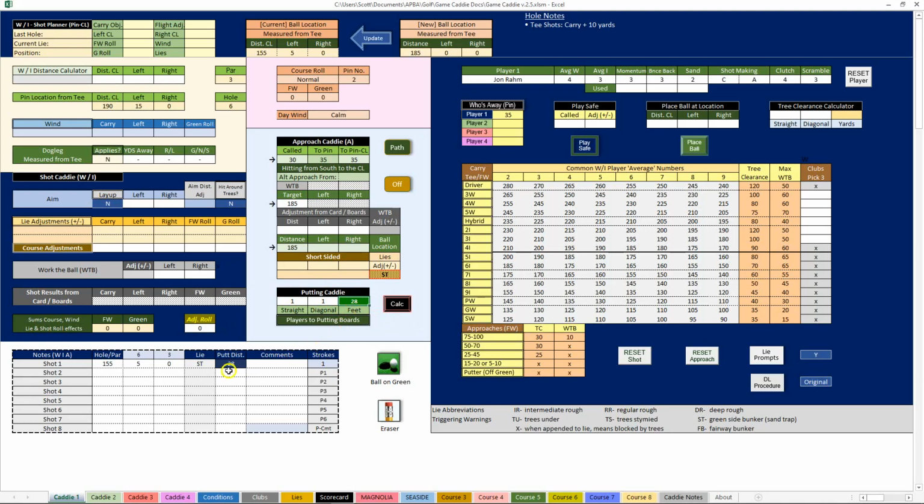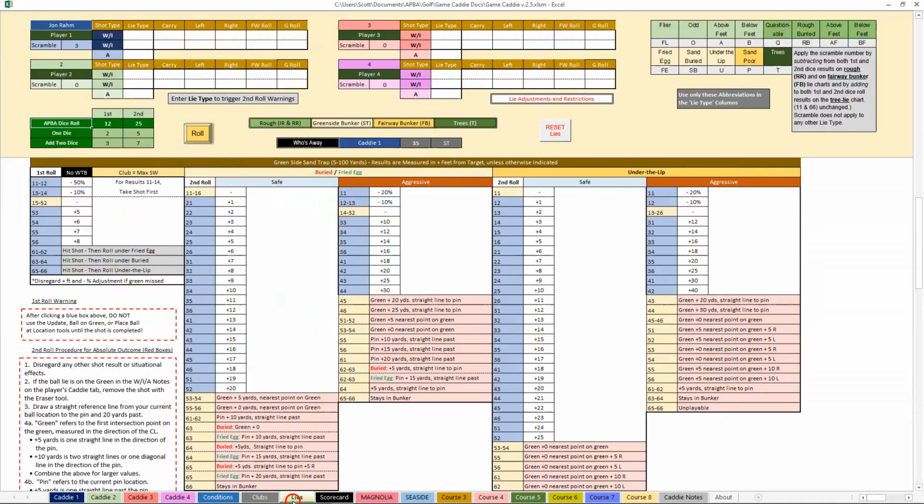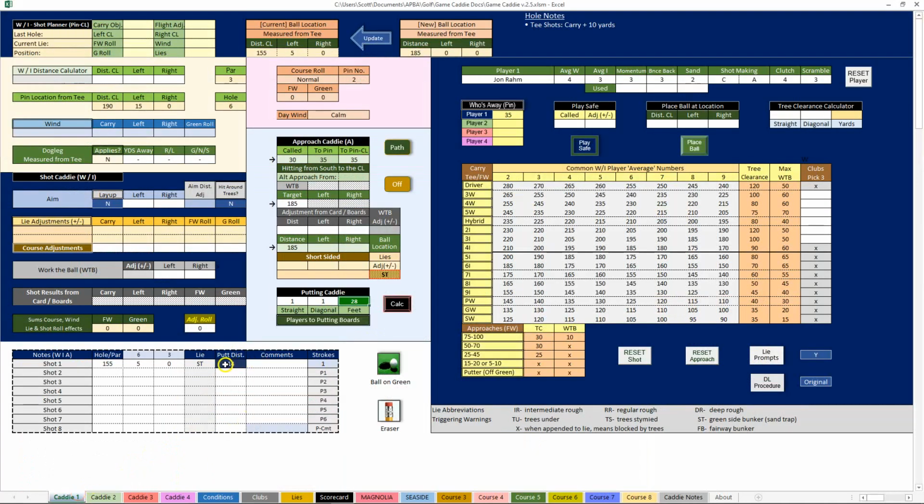And now it says 28 feet. It's got me at 28 feet. Well, even I'm smart enough to know that it's going to be 14 feet when we reduce that by half, but let's have the Game Caddie go ahead and do that. I'll click on the Lies tab, and now we'll click on the 11 to 12 blue box. Remember, our original roll was a 12, and the result has been entered on Caddie 1, and we'll come back to Caddie 1, and that 28 should be a 14. And that's what it is.